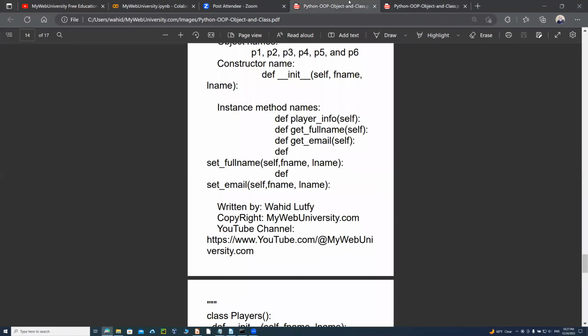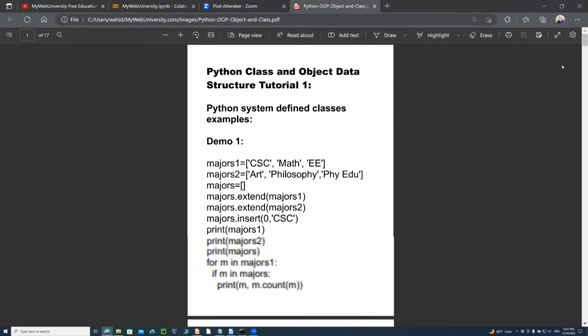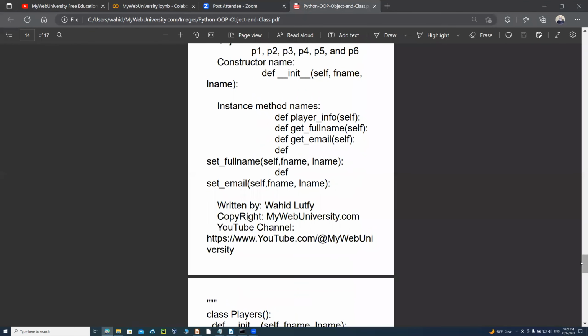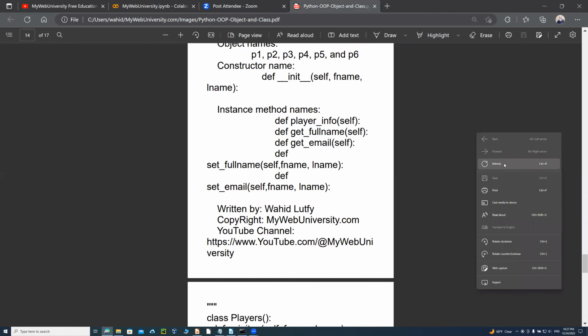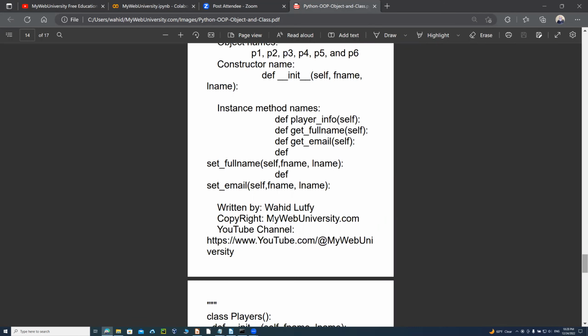This other one that is inaccurate, I'm going to close that one and go back to that one, and you can see, let's see if I refresh this one. Is that the right one or not? Copyright my web university. Yeah, my web university handle is correct. So that one is corrected.